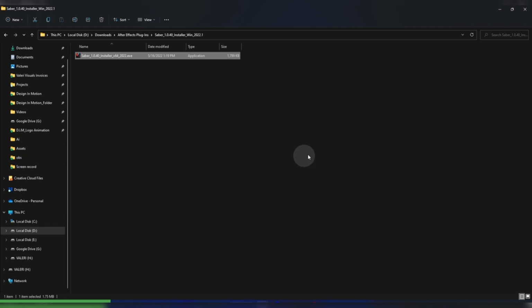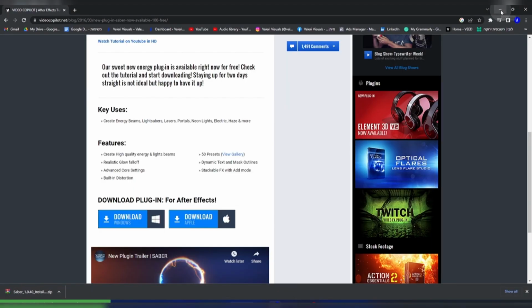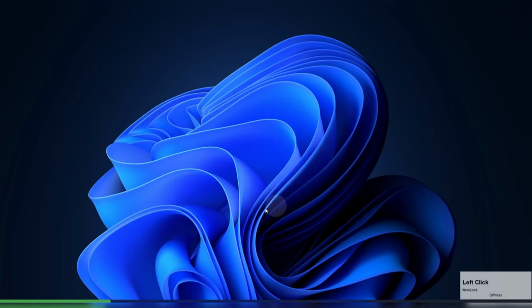Great, and now we are ready to move on to the next part, when we learn how to animate the Vikings icon using this plugin. It's going to be awesome, so see you in the next part.